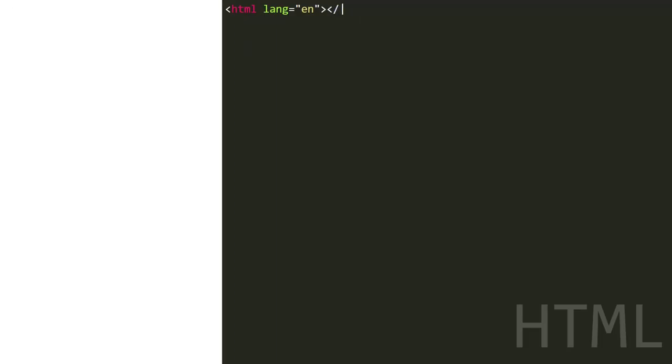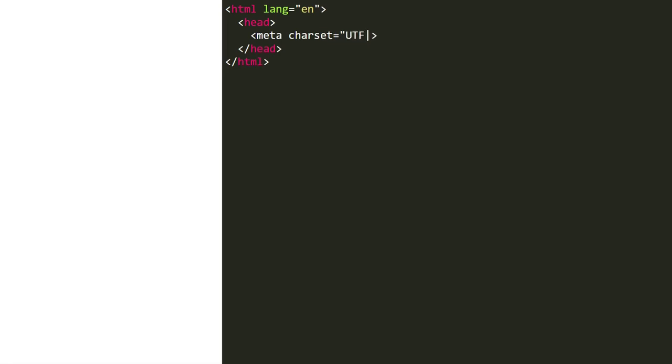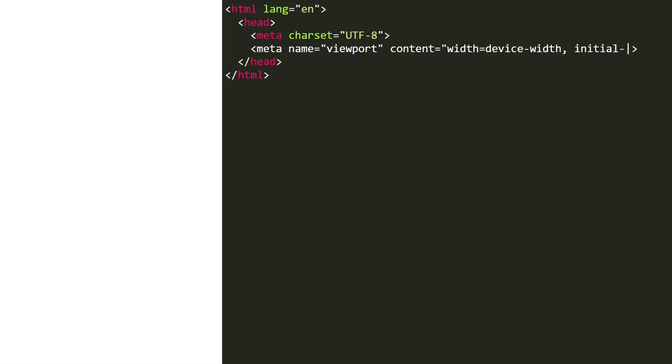To get started, we'll create a basic structure of our camping website. We'll set up the HTML. First we create the HTML tag with language English. Then we create the head section and add a few meta tags. The first meta tag is for the character set, charset equal to UTF-8. The next meta tag with the name viewport and content width equal to device-width, initial scale equal to 1.0.